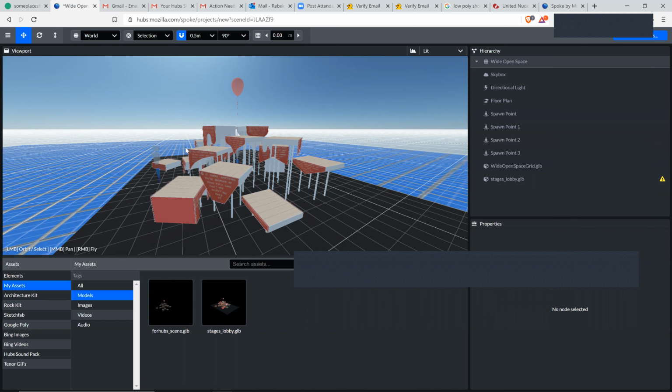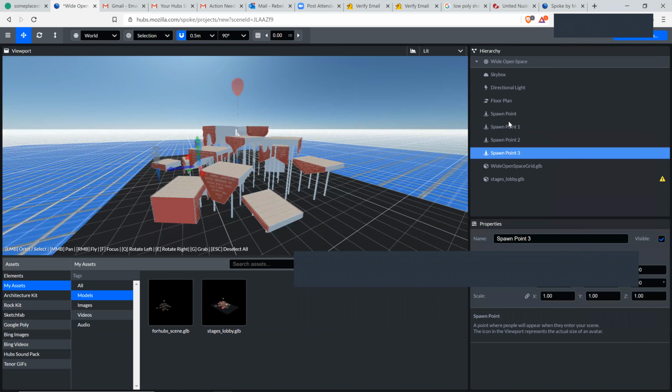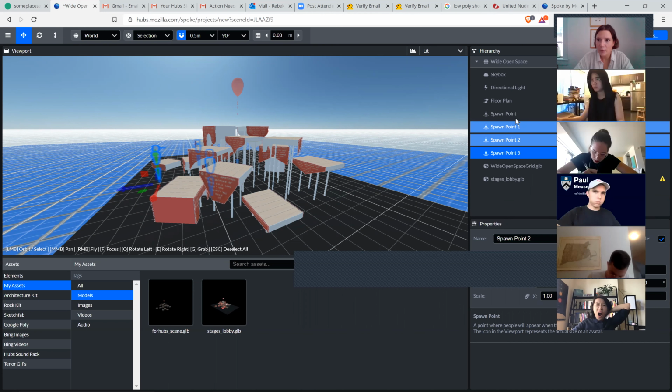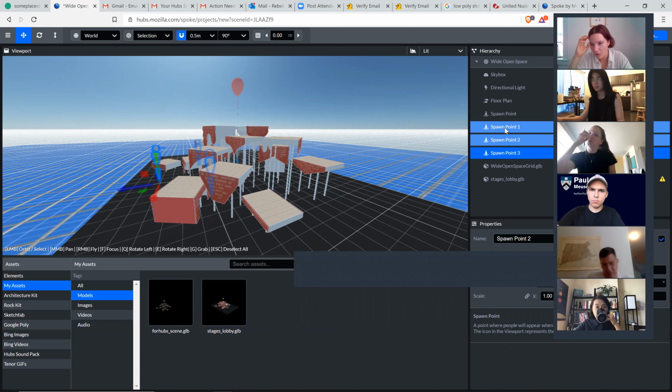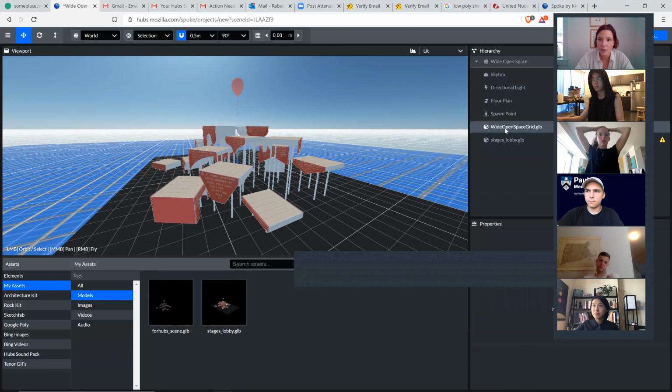One thing is the spawn points. So what is a spawn point? Remember when we came in and basically just landed in the world somewhere? We kind of just emerged at a certain point. That's a spawn point. That's basically where a person that enters the room is going to appear. It's important because that's the first encounter with the space. In this scene, for some reason, the default was 4 spawn points, but I just want 1. So I'm going to delete the other spawn points.